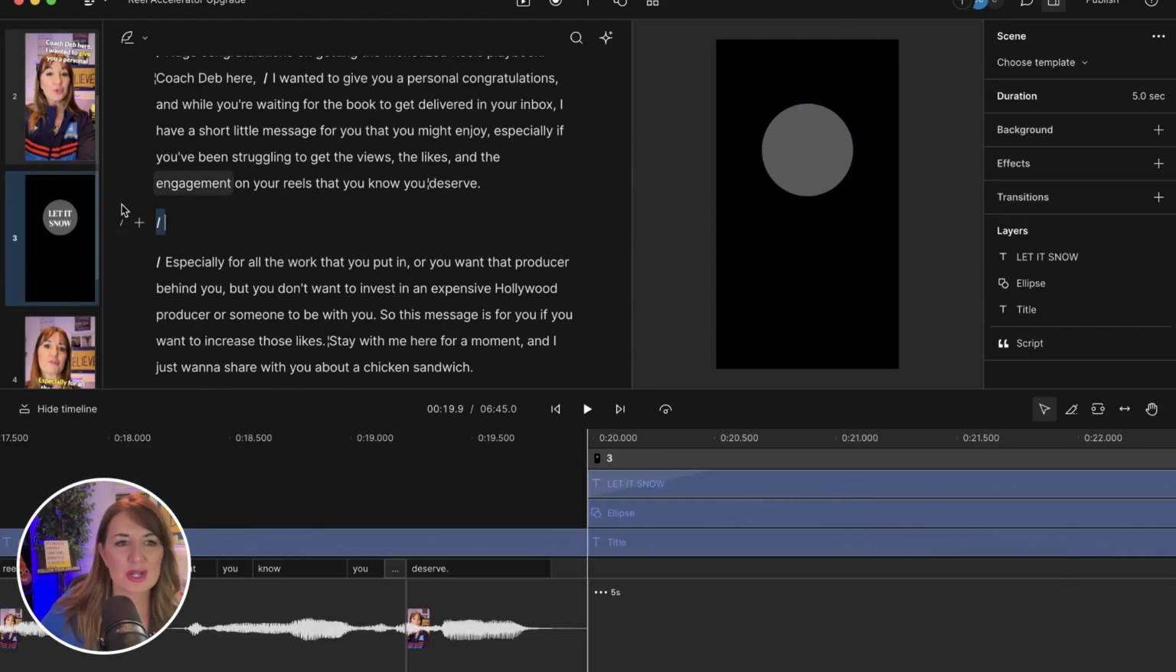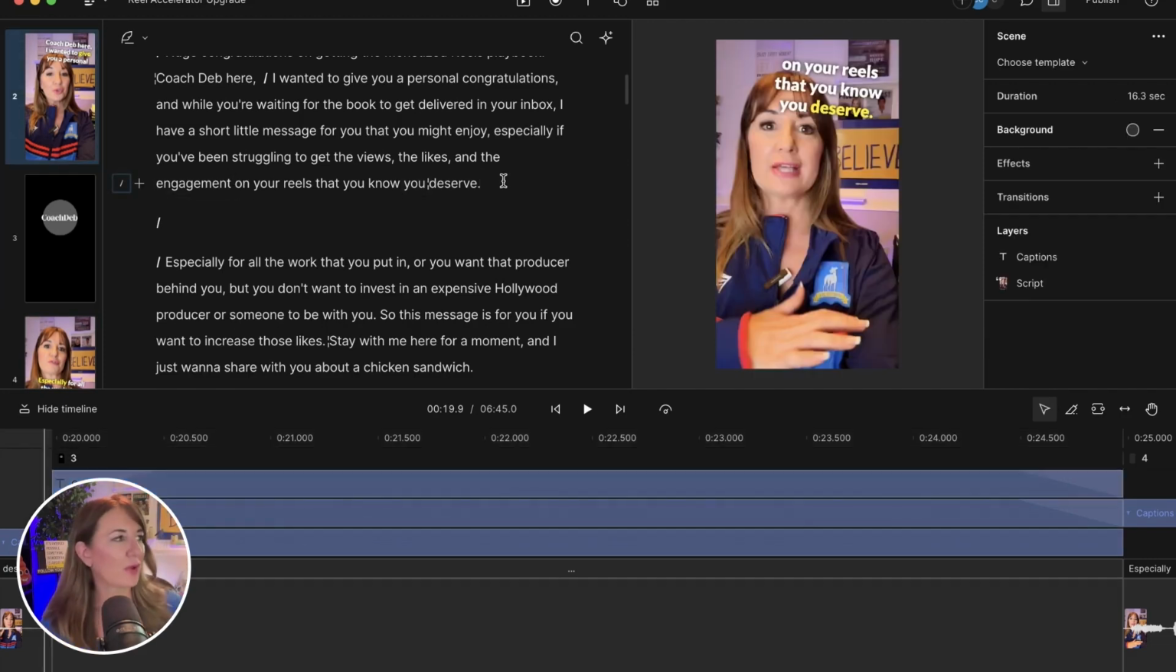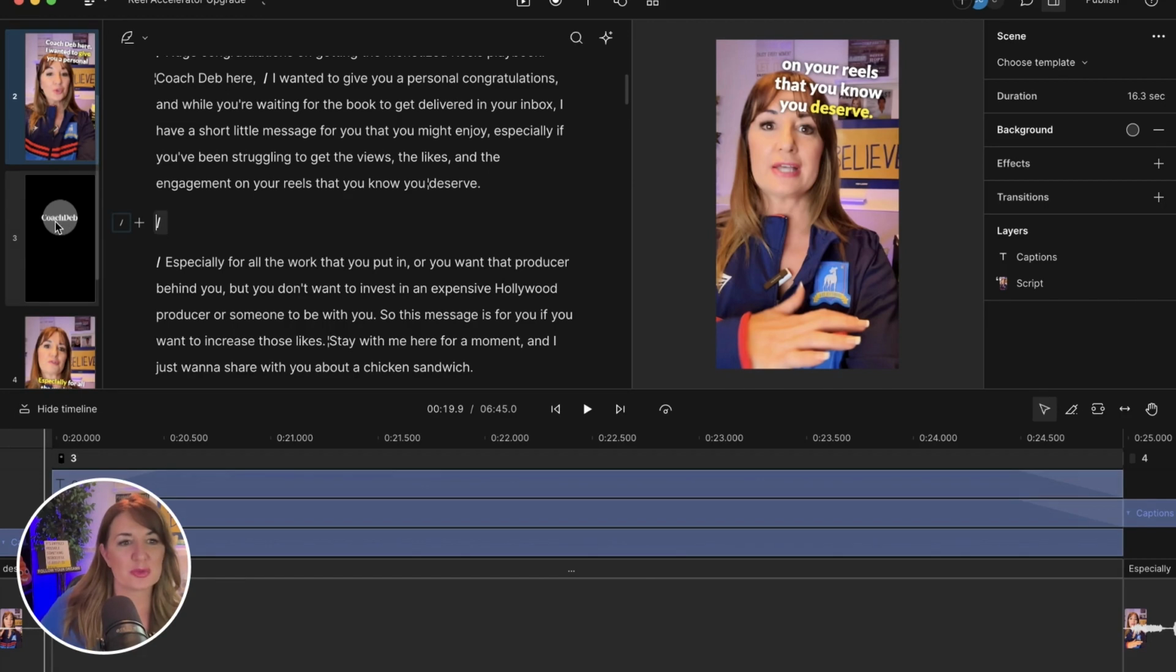Now it says let it snow. We would obviously want to go in here and change that slightly with a different word. Maybe say Coach Deb, and I might have like welcome or something like that. But again, I want to keep this video short and sweet as a quick tutorial about Descript. You would ask me how you edit in here, how do you add captions? So hopefully I answered those questions. And again, Descript.vip. Oh, maybe that's what we would put there.